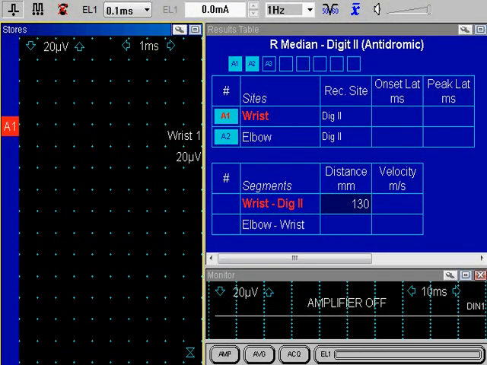Sensory nerve conduction study. The tested side and nerve are indicated at the top in the result table. The amplifier and display settings are shown at the top in the trace area. The display gain is 20 microvolts per division and the sweep speed is 1 millisecond per division.